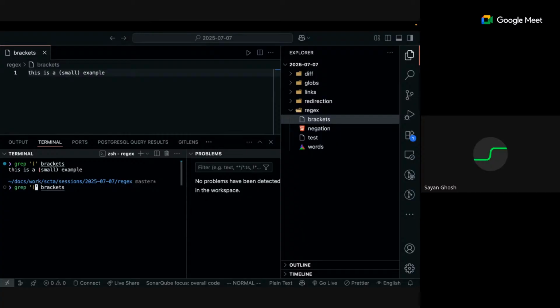Now, if I do dot star here, what will happen? What will be the match? Anything with the opening bracket, anything with the opening bracket till the end of the line, right? So it will match as much as possible. As you can see, if I'm using dot star, then it is matching as much as possible. It is going outside the bracket also. Right? So dot means any character.